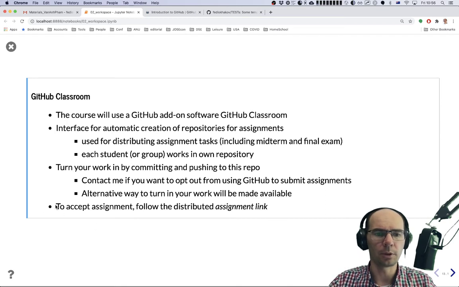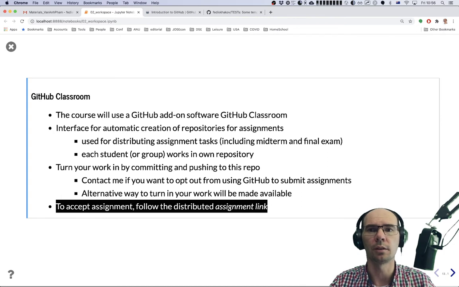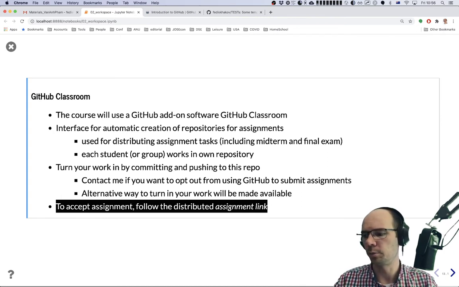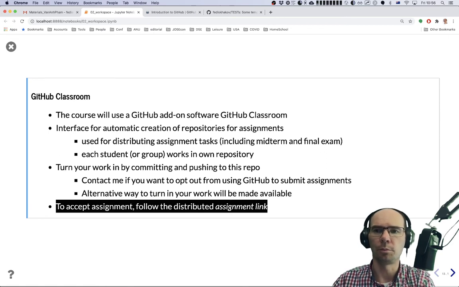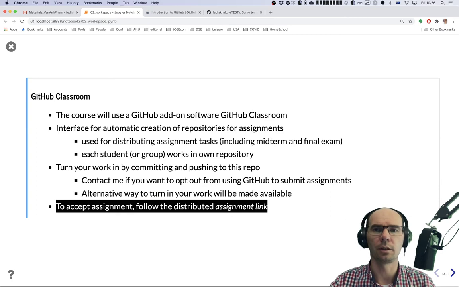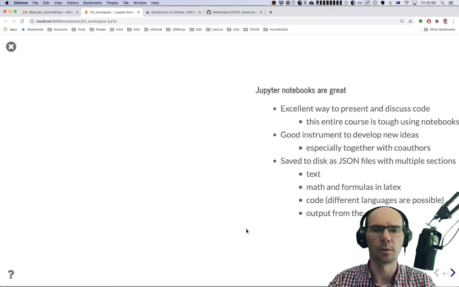The assignments in the classroom are simply given with a link. So I will be posting links on the course webpage that you just follow, and with your registration on Git, you will be put through to the assignment as well. The repository to complete your assignment will be created automatically, and so this really is a nice system which streamlines the process quite well.